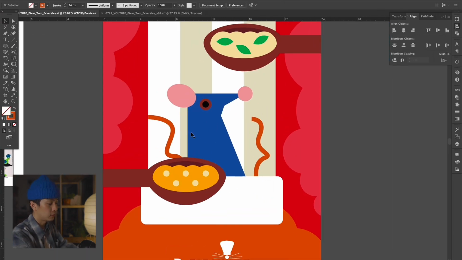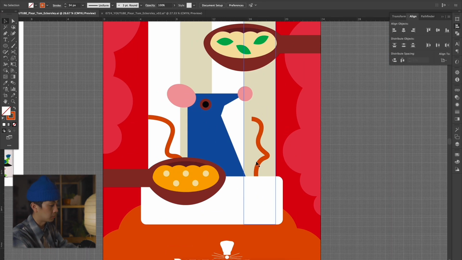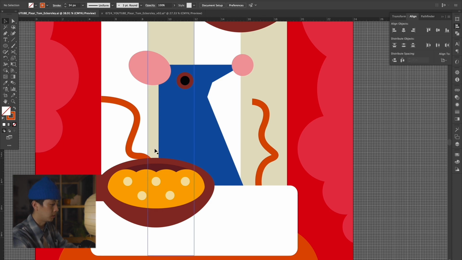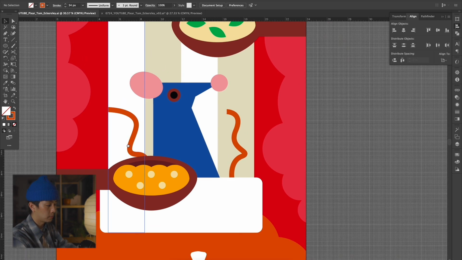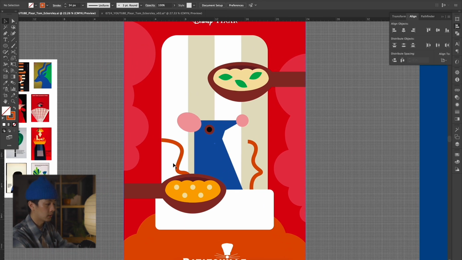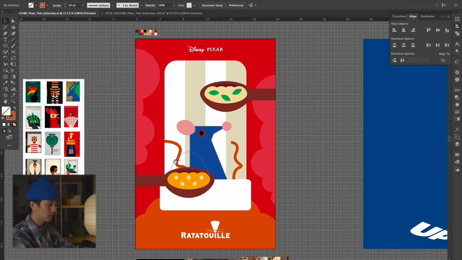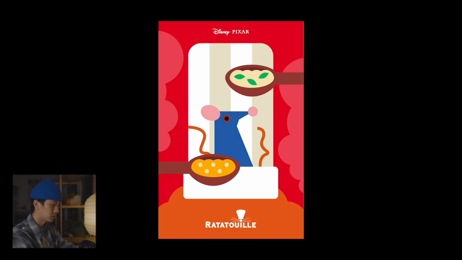Bam. And I feel like we're pretty finished with this one. Some last things I added to this poster were the stringy hairs around Remy, just to show that he's controlling it similar to the movie. So yeah, I'm digging this poster, it's looking pretty cool.